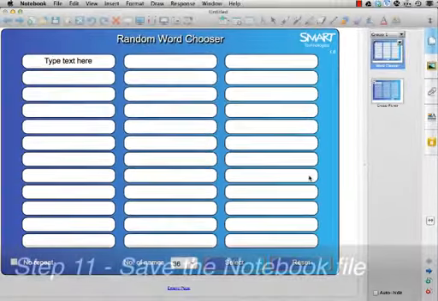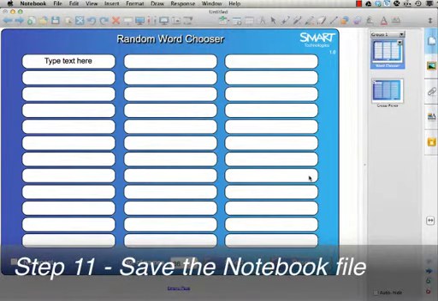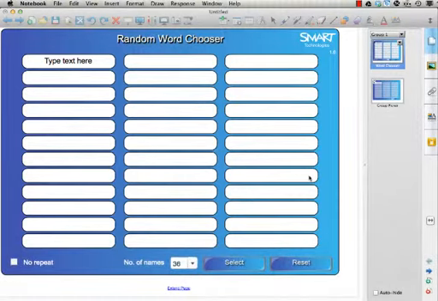Step 11. Save the notebook file so that you can reuse it for each of your classes. So just go to File, Save, or Command S. Just a little note, when you're creating separate notebook files for your separate classes using the directions that are going to follow, make sure to use Save As so as not to save over the template.